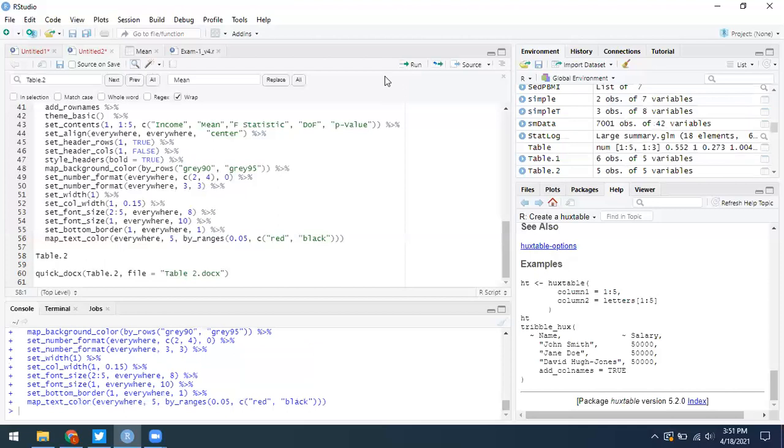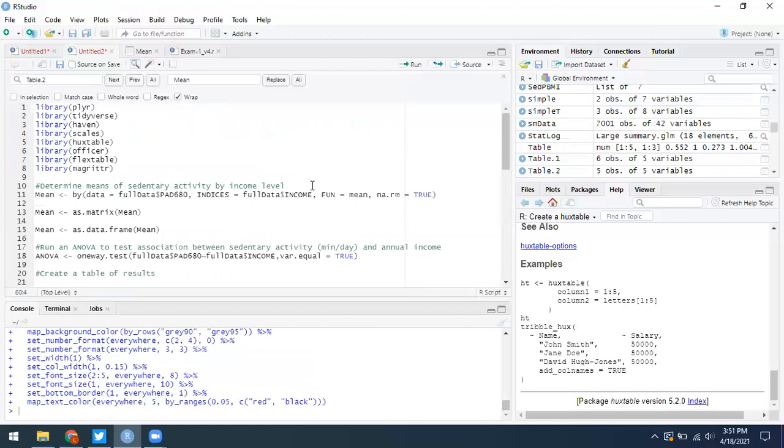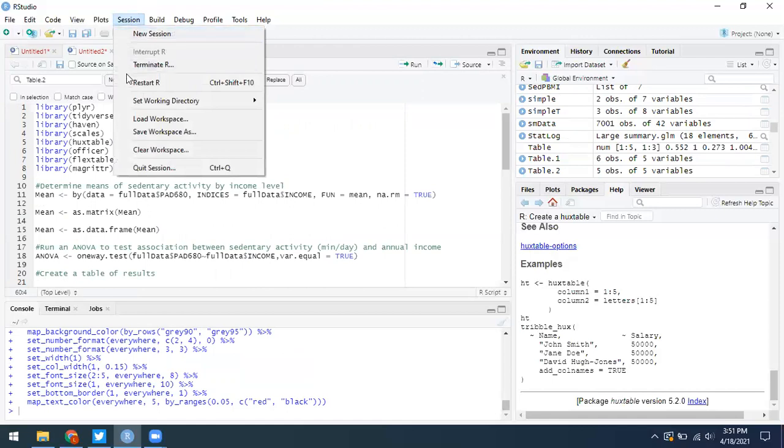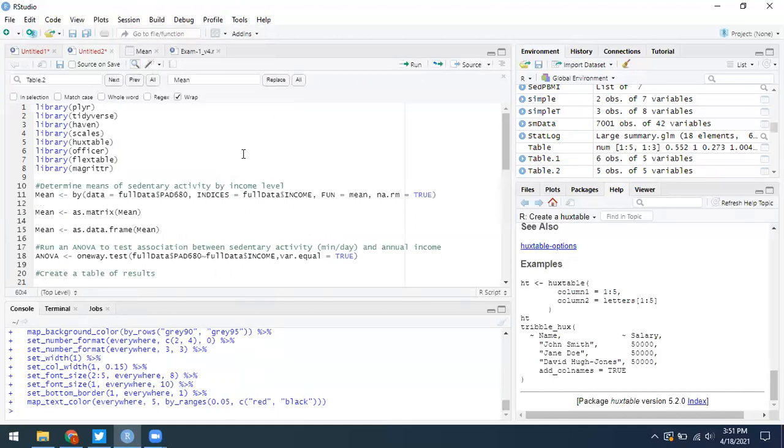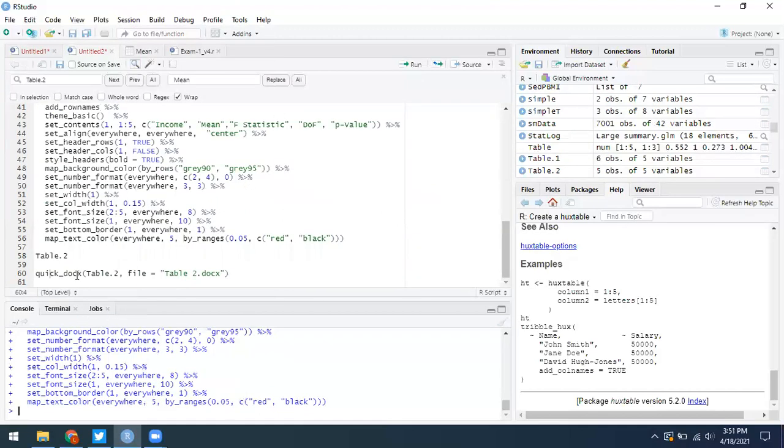So I did change a bunch of things. Let's see here. Usually what I do when I start everything at the top is I have a little notification for myself to set a working directory. So you can change this to any file. But here, because I haven't set it, it's just going to go to the generic temporary R folder.